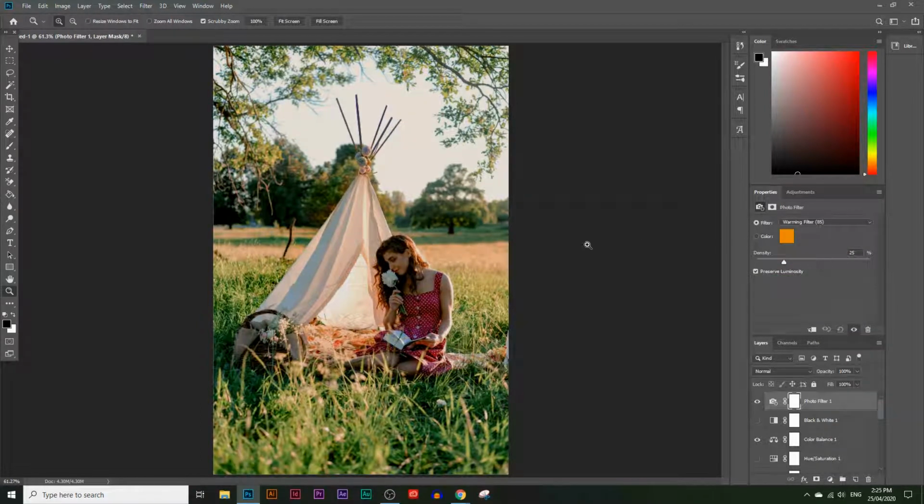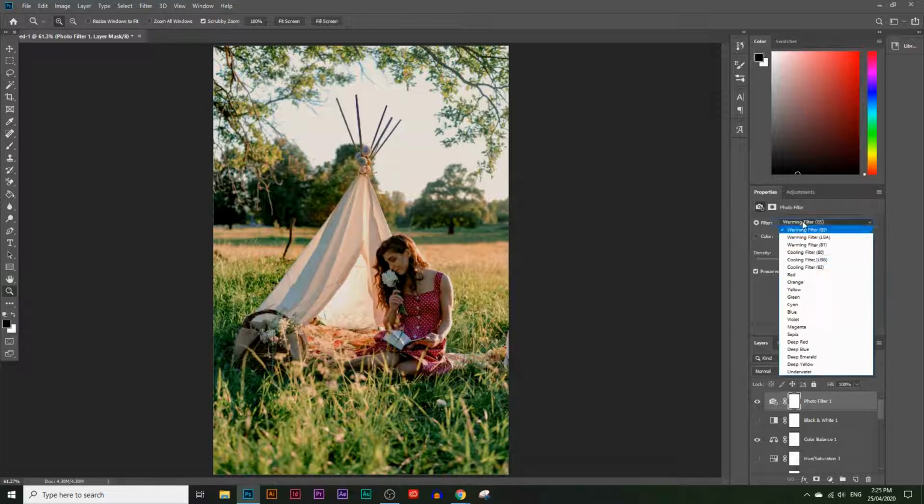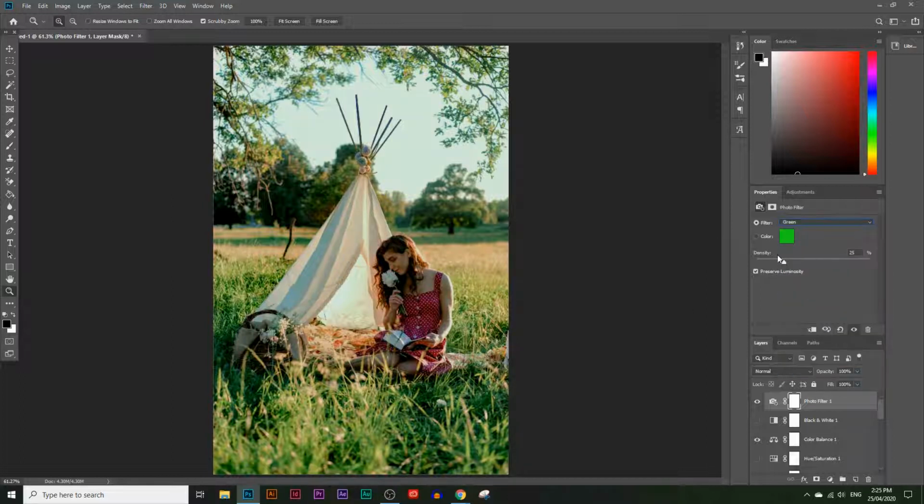Next, let's go to photo filter. This just adds a certain color over the image. So we're going for a warm filter. We can add maybe a green. Then we can make that green quite dominant like this, or we can make it slightly lighter. It depends on what you want, but I don't think I want a filter over the image, so I'm just going to hide that as well.